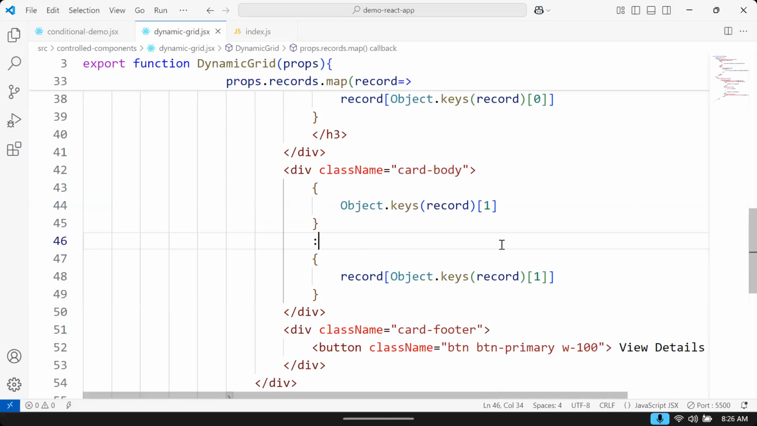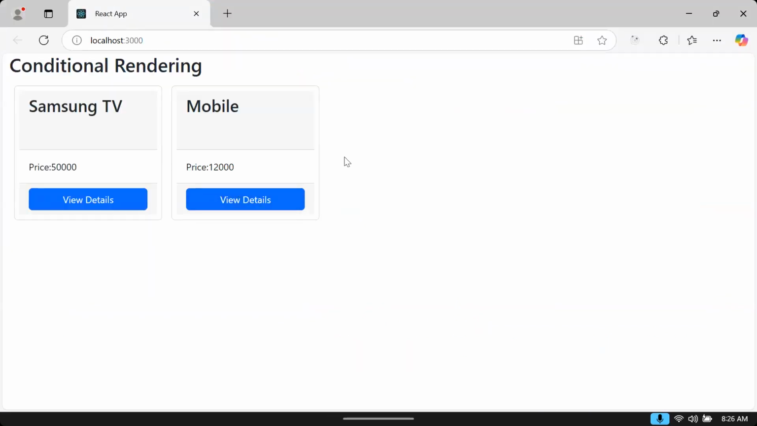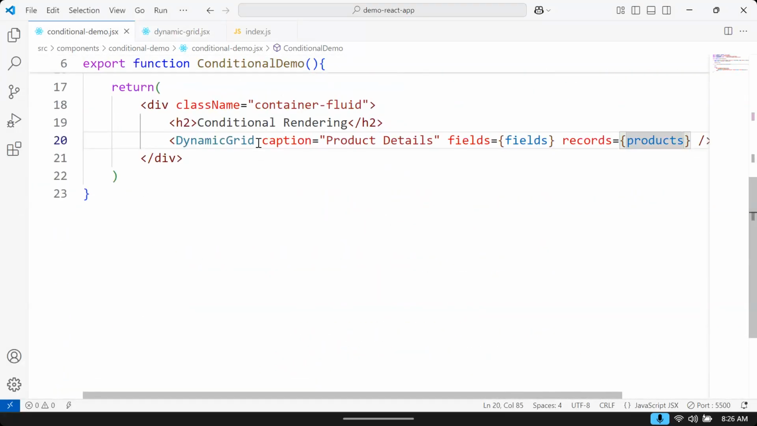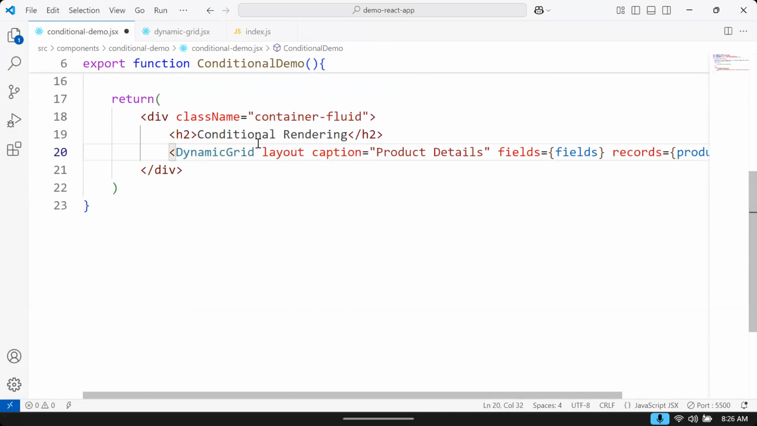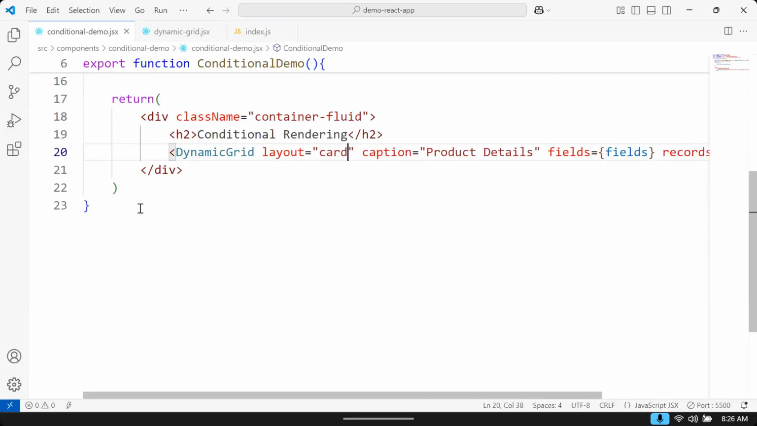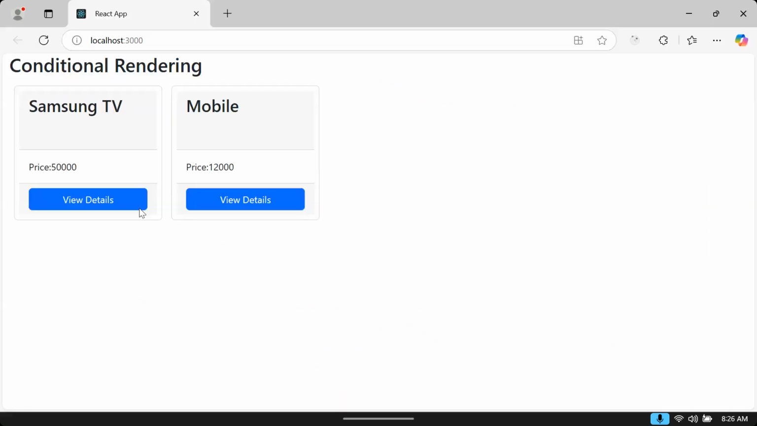Here we are displaying this data, and by default it is coming in card format. But I want it in a table. What should I do? Whenever we call this DynamicGrid, we need to pass layout. Layout is grid style, then automatically it will display in a grid. If I change this from grid to card, it will change to card. The same data is rendered in different ways. That means our controlled component completely changes its appearance.